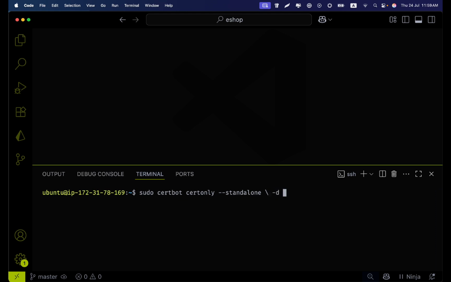You actually need a space here. Then our domain name, like shandhane.com. Then again a backslash like this, then www.shandhane.com. Same again a backslash, then -d, then sellers dot our domain. Same again a backslash, then -d, and admin dot our domain name, and email.